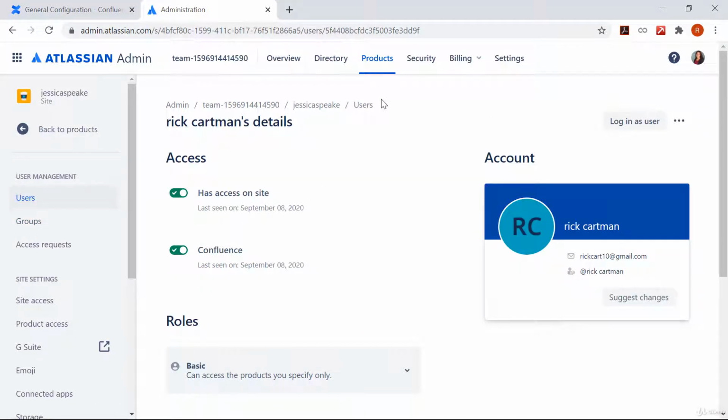Say for example, Rick is no more with your organization and you really don't need him in the system anymore. However, Rick had added a lot of documentation in Confluence, and we don't want to get rid of all the documentation that Rick has done. We just don't want him to have access anymore. And one more thing I want to highlight here is that you don't actually have to delete a user in order to free up that user's license.